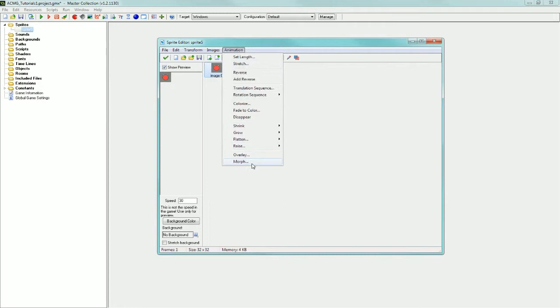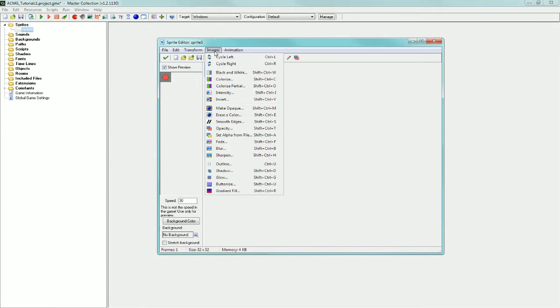You can even morph him into another sprite that you've created. So if you had a sprite that turns into something else, I mean, you can do anything you want. There is no limits to what you can do. Your imagination is pretty much the limit. So outside of the animation, now that we've got that all taken care of, let's go and check out the images and what we can do to them.